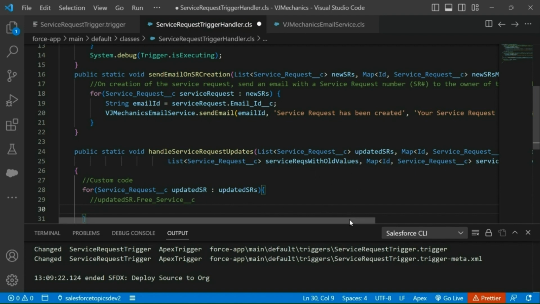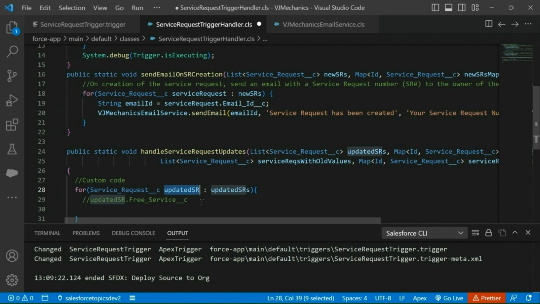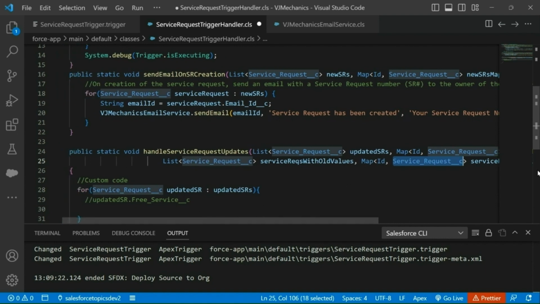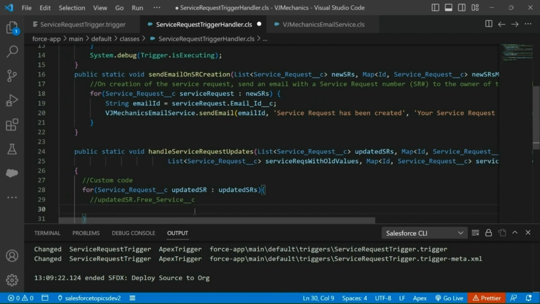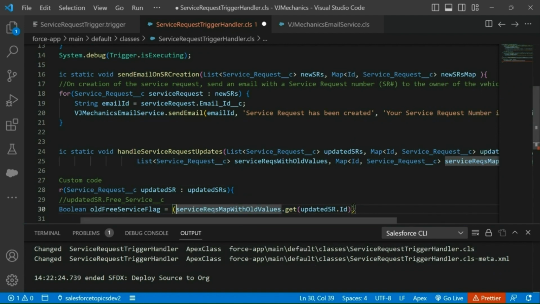As we know, the old values are present in the old list and old map. Right now, as we have a newly updated service request ID, if I pass that ID to this map, we can get the corresponding record, and from there we can get the old value of the free service. Let me show you how I am going to get the old value. The service flag map dot get of ID. I am going to send the corresponding ID, we have it in updated SR ID. Using this, you will get the service request object, the old values. With this, you can get the old value of free service flag.